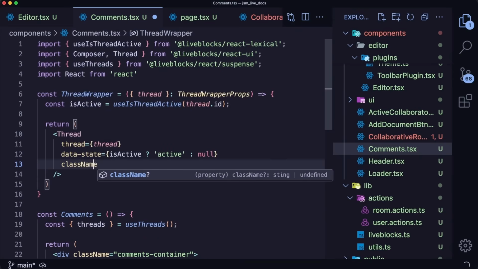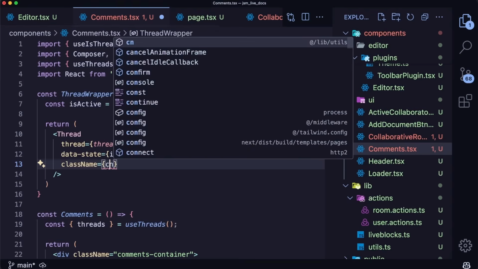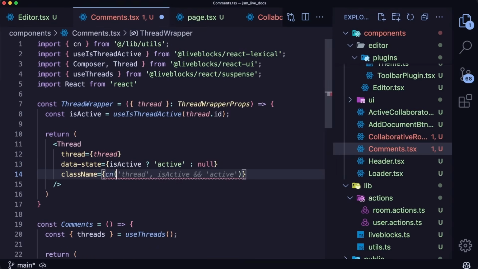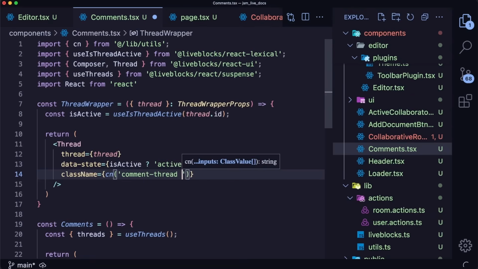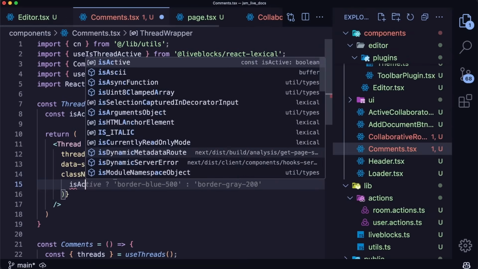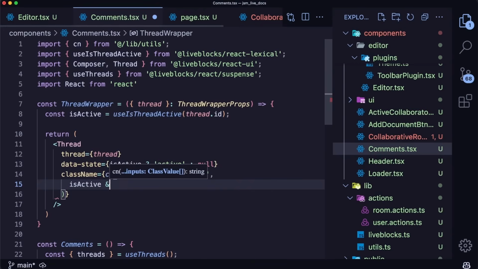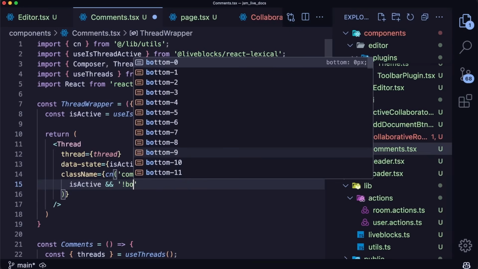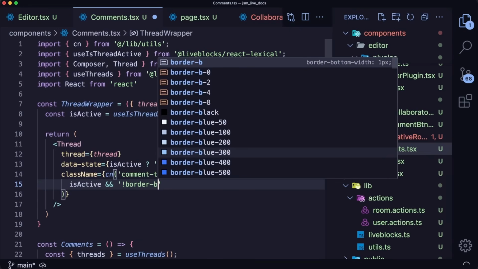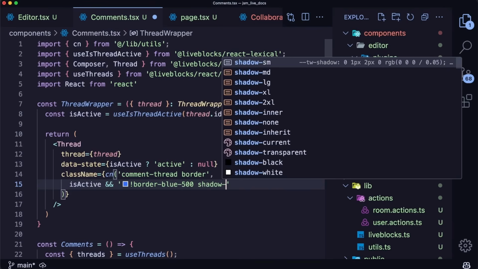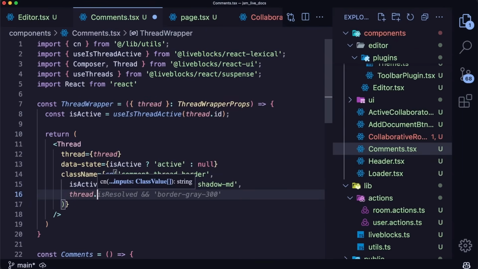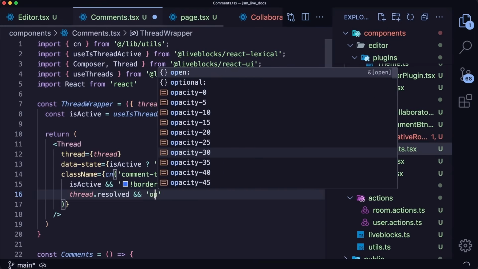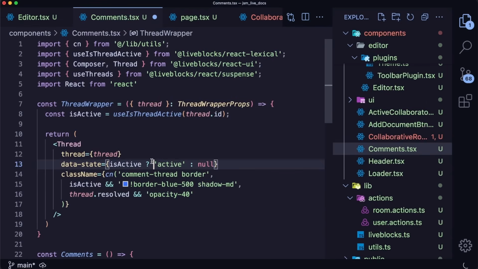Then we can give it additional class names by using the cn property className from lib/utils, and always it will have the comment-thread and border styles, and only if it is active, so active and, we can give it important border-blue-500 and a shadow of medium, and only if the thread is resolved, so thread.resolved, then we will lower the opacity by giving it the opacity of 40.